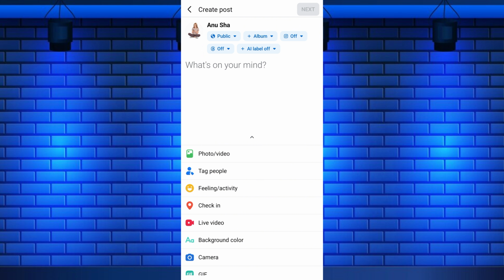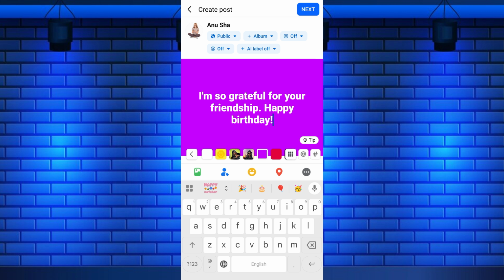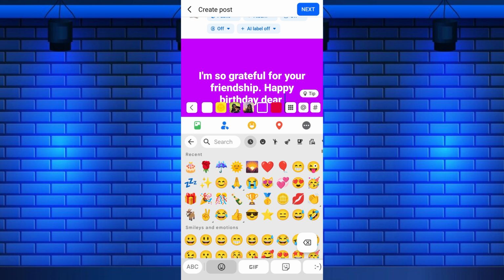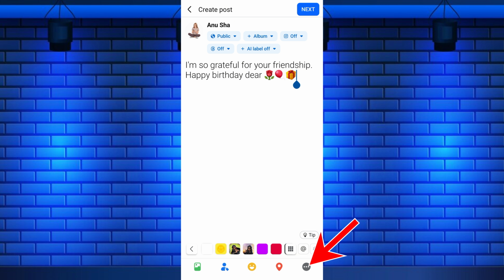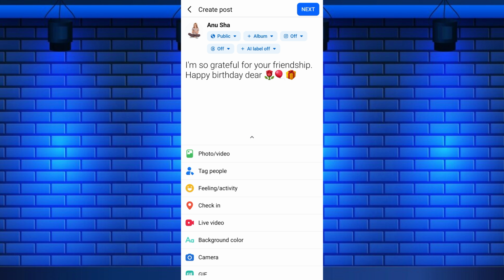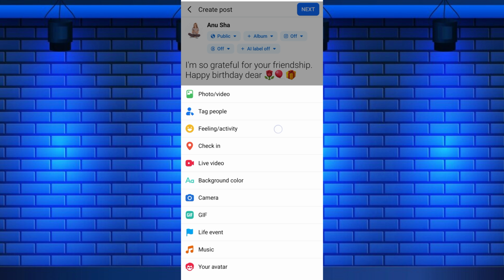Now, write your Facebook status along with background colors or emojis. Once you have added the status, tap on the three dots menu icon at the bottom right of the screen. A pop-up appears with different options. Scroll down and tap on Music from the list.